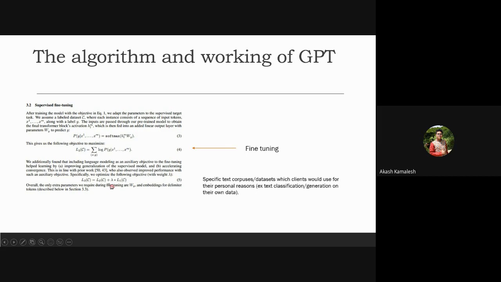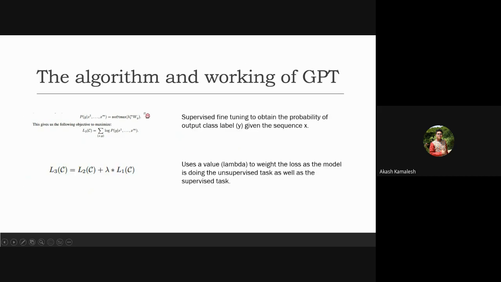So L2 of C is your unsupervised loss function, whereas lambda times L1 of C is your supervised loss function. The reason there is lambda is that lambda is nothing but an extra weight added to the loss function, because you are trying to do something supervised, which would require an additional weight associated with it, such as classification or question answering or something specific. So that is why lambda is there. This is in basic the algorithm. Supervised fine-tuning maximizes the probability of the output class label y given the sequence x. It uses the value lambda to weight the loss, as the model is doing the unsupervised task as well as the supervised task at the same time at every iteration.